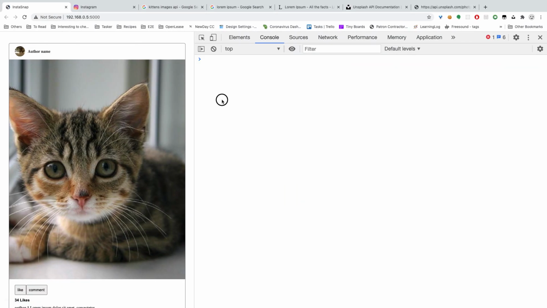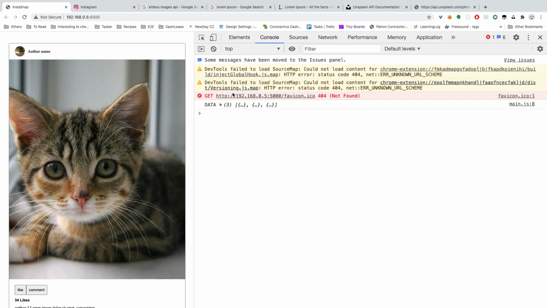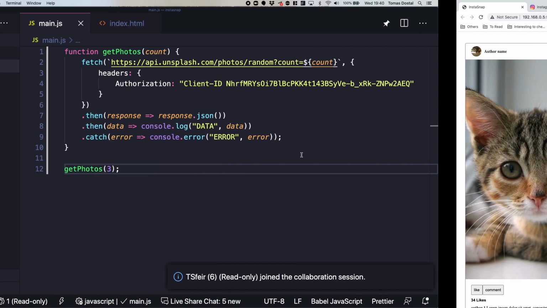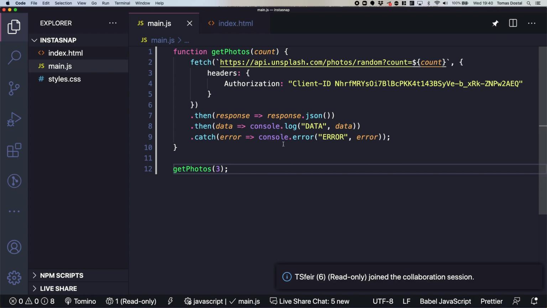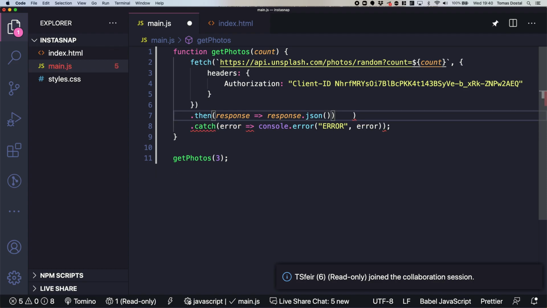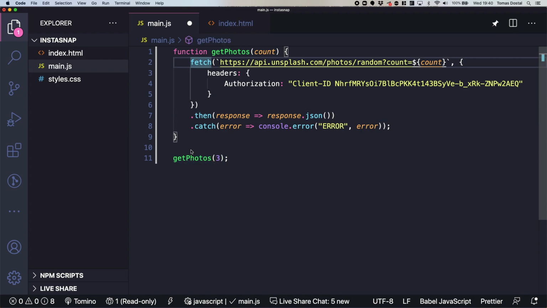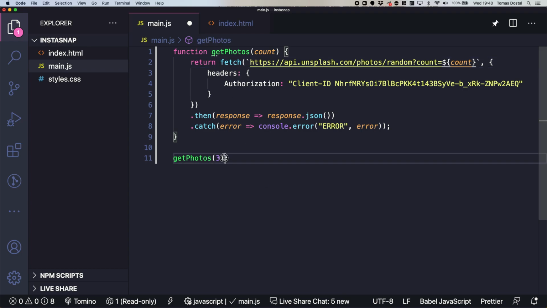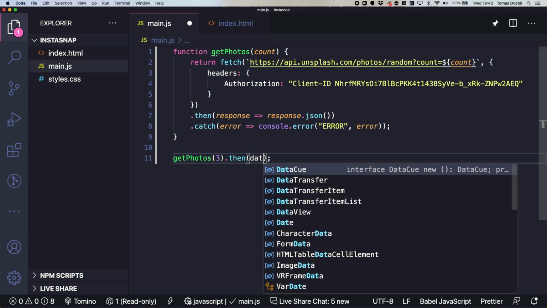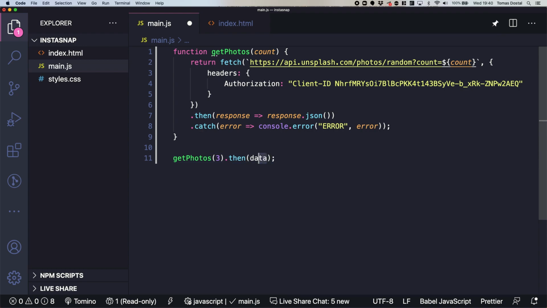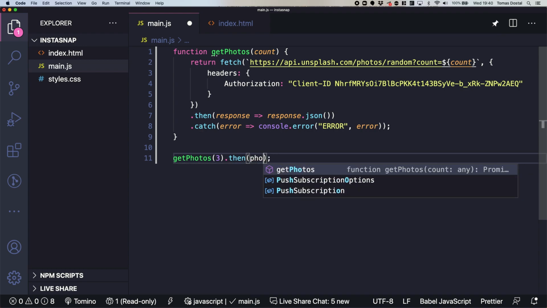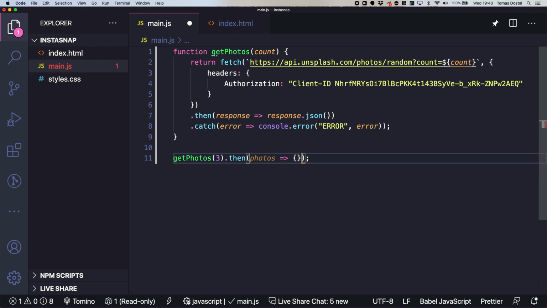Well, let's move on. So we have the data now, right? We have those 3 pictures that we want to use. So now what we can do is we can just return this. Actually, we don't really have to do this. We can just do that. So now get photos. If we do .then, because this is returning a promise, then we can do .then, and we have the data. We have the photos basically. We can call it photos, it doesn't matter what we call it, and we can do something with them.